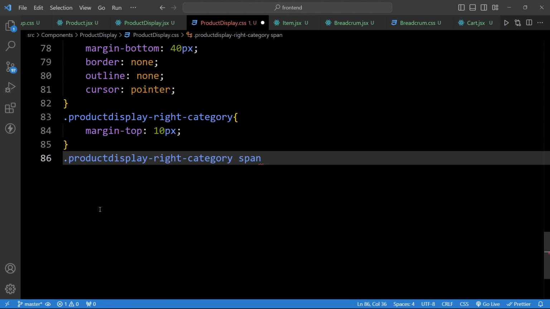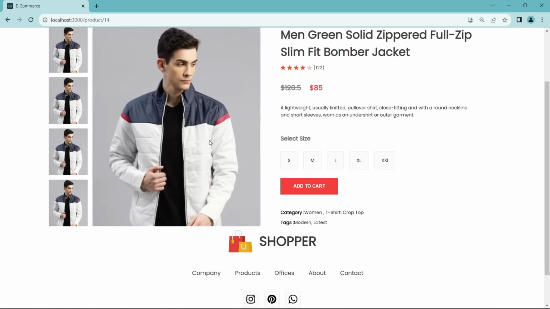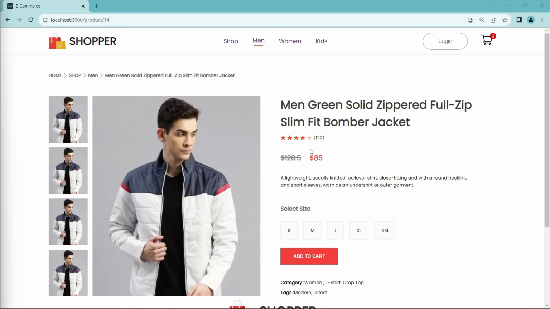Now if I click on main category, select another product, and now you can see the updated product image, product name, old price, new price, and here we have the breadcrumb with the main category and product name. Now we will create the description box for our product page.